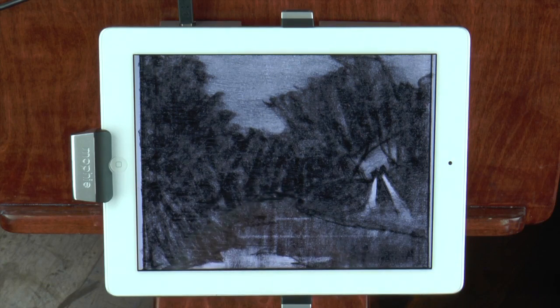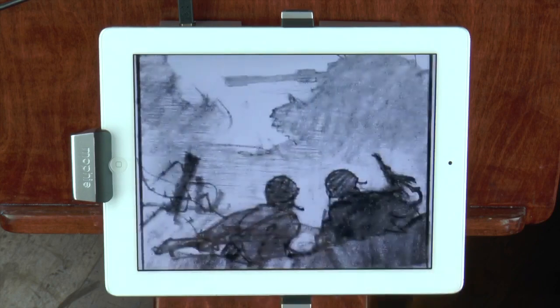But this is always a successful way of creating mood. It's used in the movies constantly, and it'll be back some more. So we'll move on to the next one.